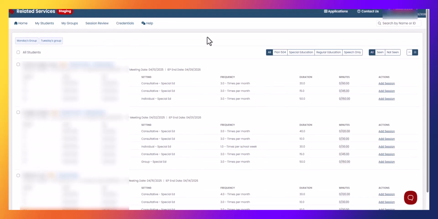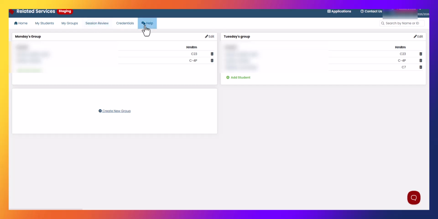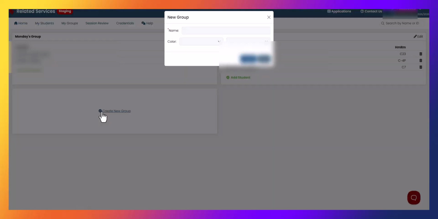Once you've typed in the group's name, just select the Save button, and this will save those students to the group. The other way to add groups is to go to the My Groups page. You'll see the My Groups button up here on the top. If you select that button, it will take you to the My Groups page. And from this page, you'll see here at the bottom, there's a Create New Group button. You can create a new group by selecting the Create New Group button.